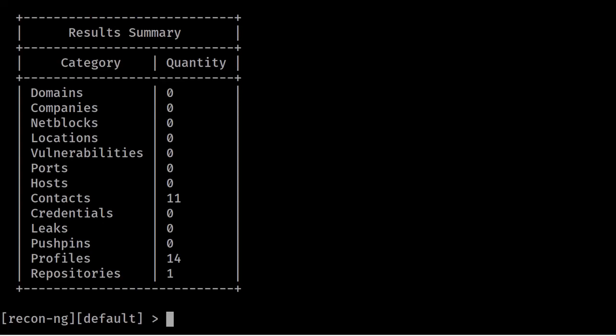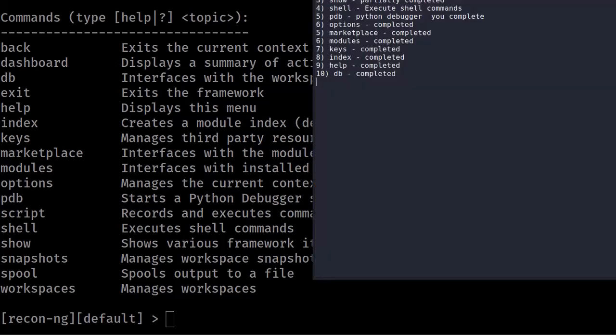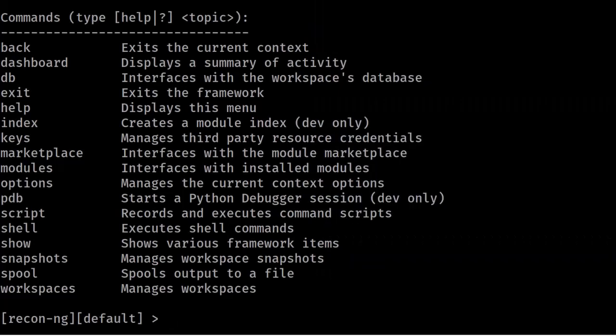And let's move on to help. So we have completed the dashboard. Dashboard is just the summary, it displays the summary, and let's give completed, and let's move on to the next. We have completed mostly, and now the script. Let's move on to the script and the spool.